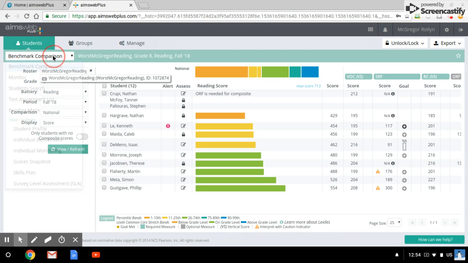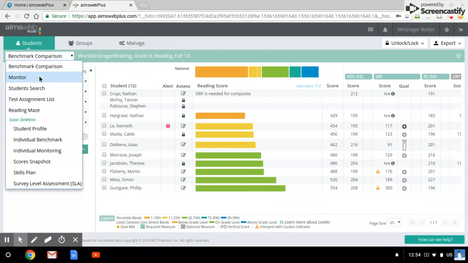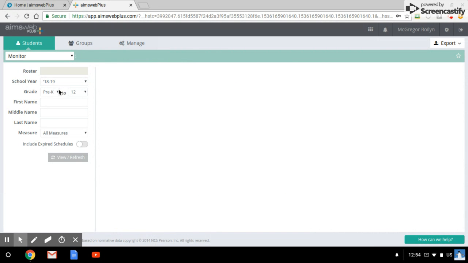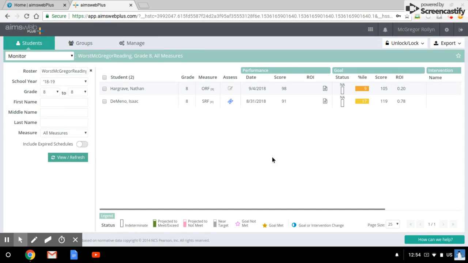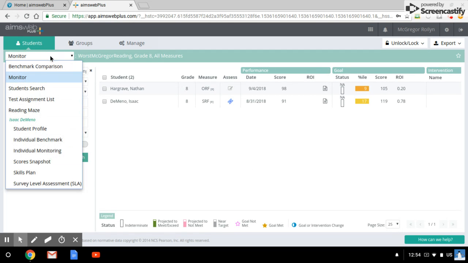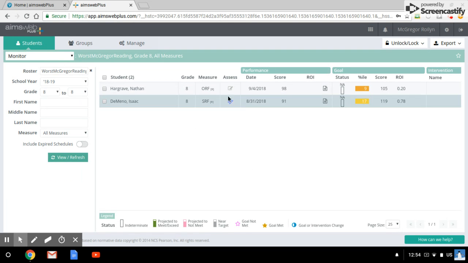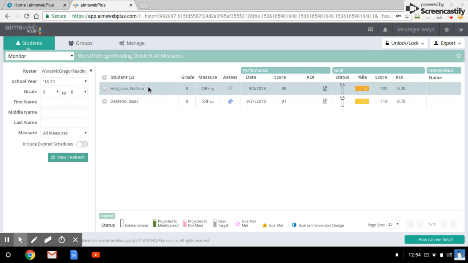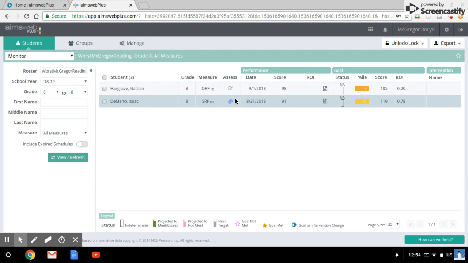Right. Now, when we go to the drop-down menu, you're going to go to monitor, and this is where you can do the weekly monitoring. So right now, these two students are the only ones who are here because they're the only ones who have a goal. Nathan has the oral reading fluency goal, and Isaac has the silent reading fluency goal. We are going to monitor all students on both silent reading fluency and oral reading fluency, regardless of what's in their IEP, just so that we can keep track of their performance.